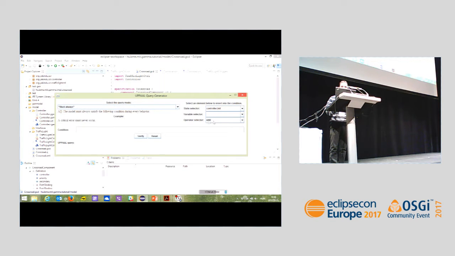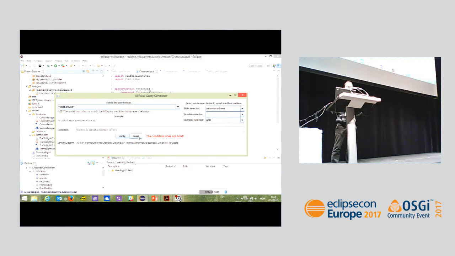There is no situation when the priority is green, sorry, it's not or, but an and, the secondary traffic light is also green. And you can just push the button to verify it, and it tells you that the condition doesn't hold.